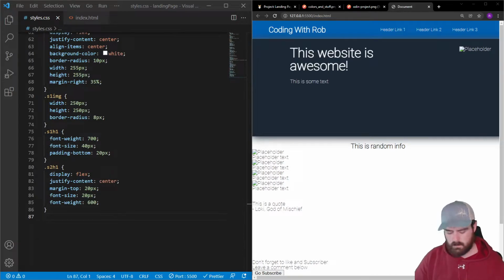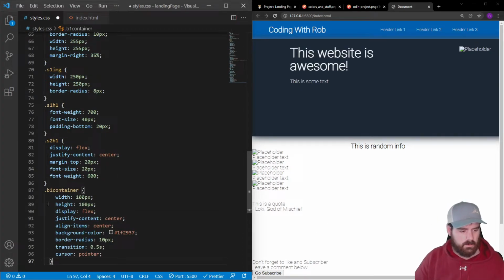Let's set a standard size, width, and height to these. So we're going to do 100 pixels, 100 pixels. So these images will be a little bit smaller.